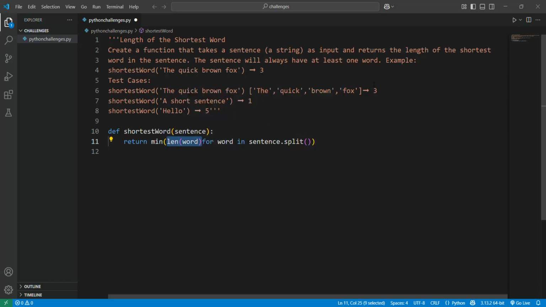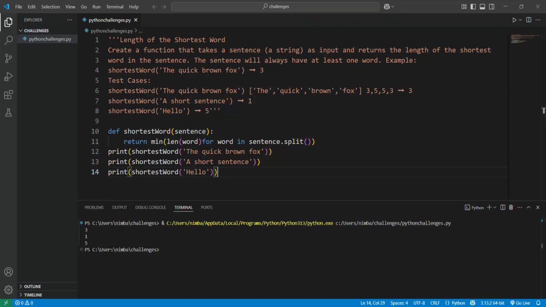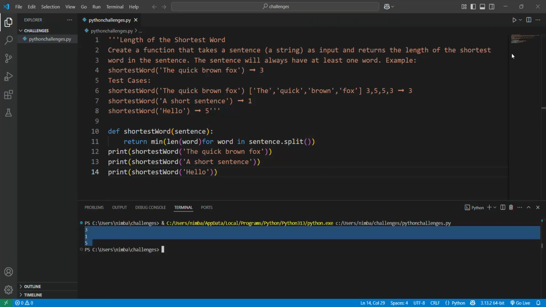So len(word) measures each word's length, like 3, 5, 5, 3 for this example here, and then the min method will get the smallest number from those lengths and return it. This is called a generator expression. So let's print the outputs. And here we are getting the outputs.